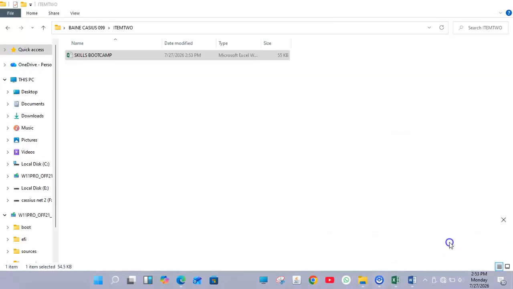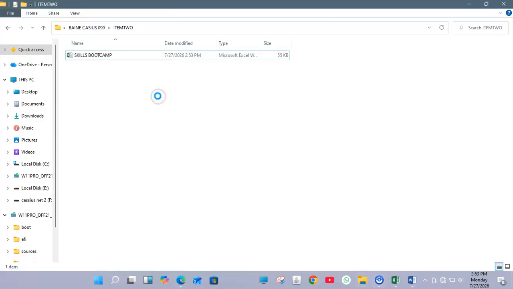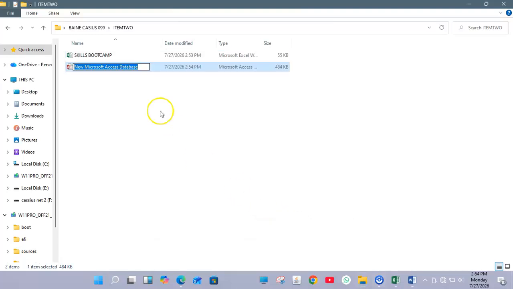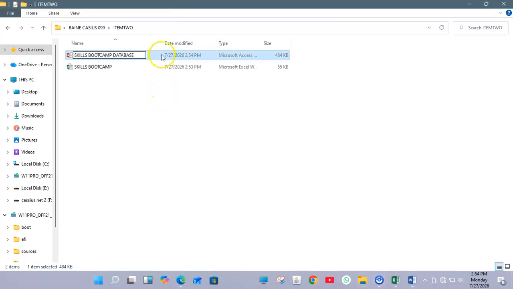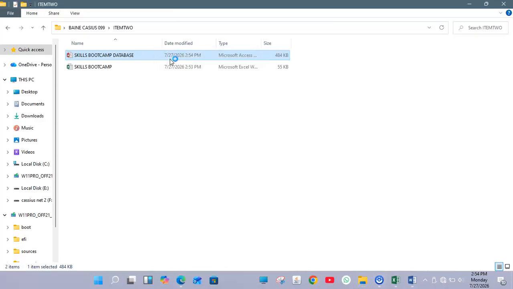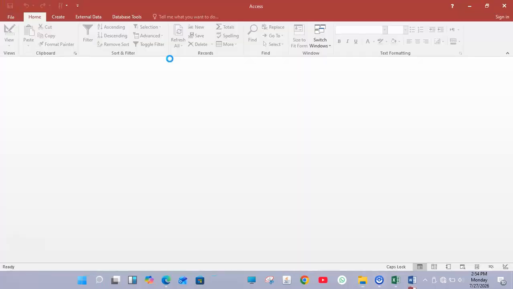Come to item 2, right click. New, then you come to Microsoft Access. And here still the same name, skills, example, database. Then you come here, right click and open it.